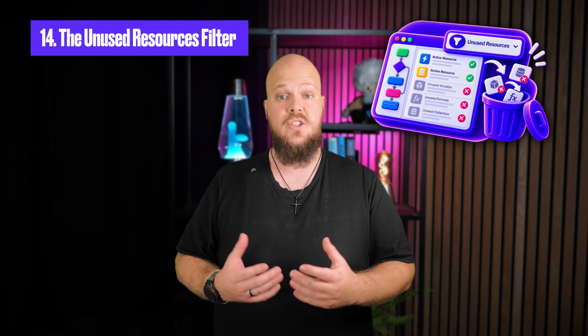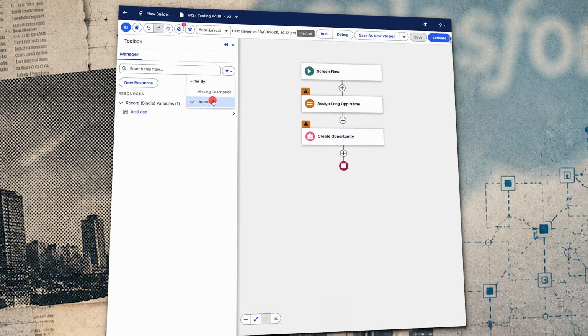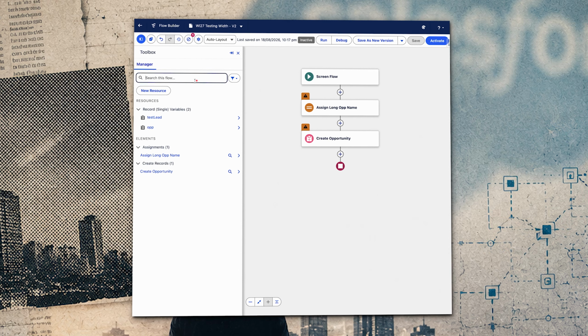There's a new filter that surfaces unused resources and ones missing descriptions, so cleaning up a flow is far quicker. No more finding a stray variable during a handover and having to admit you forgot it was there.